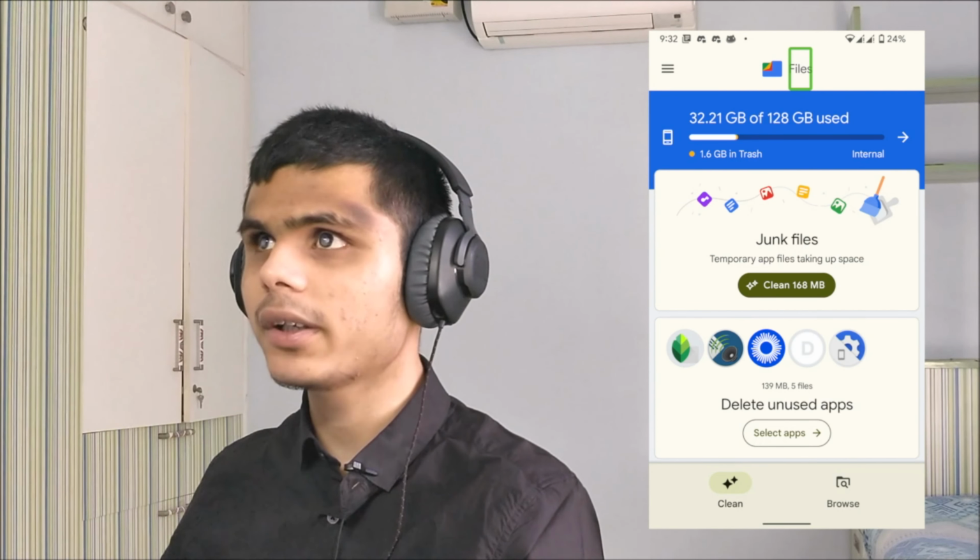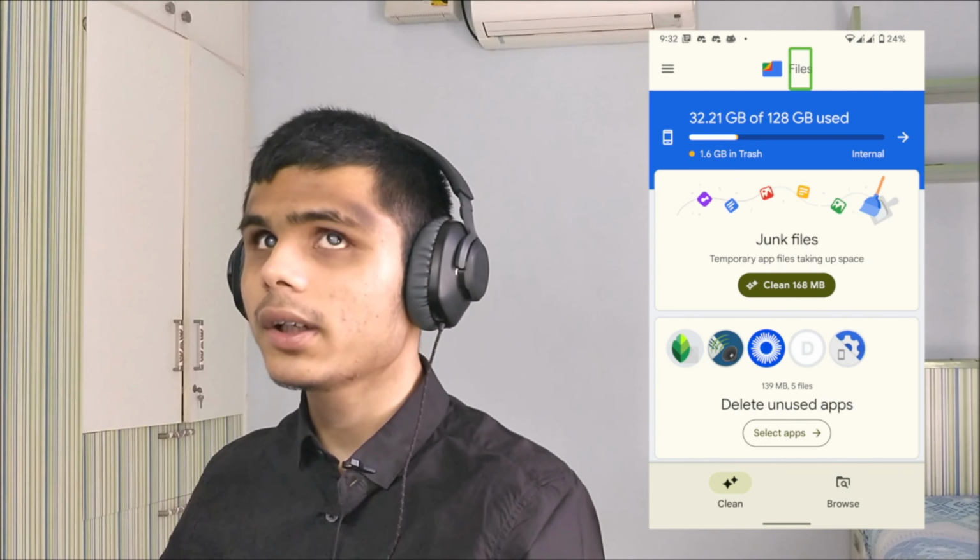And that's why you may have noticed some sluggishness when you keep 100 gigs full out of 128. That's why just clean up your storage. Use a file manager and clean it up. Most file managers have inbuilt cleaning services. And if you don't have a file manager, in settings you will find a tab called storage from which you can clean up your storage.